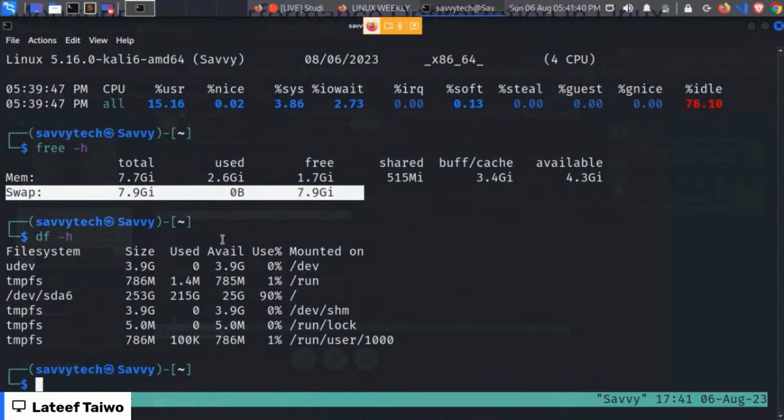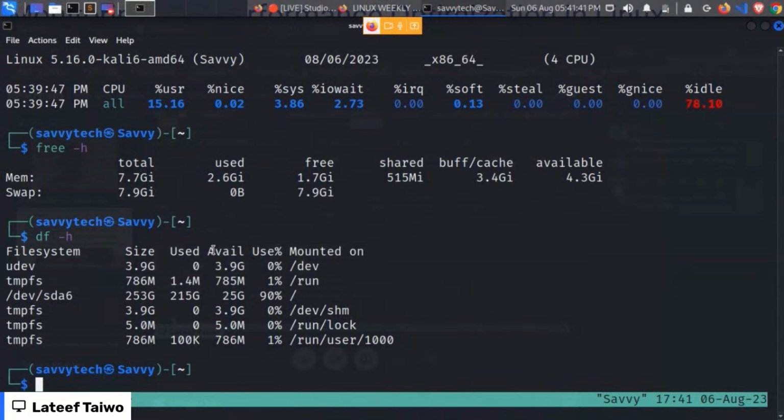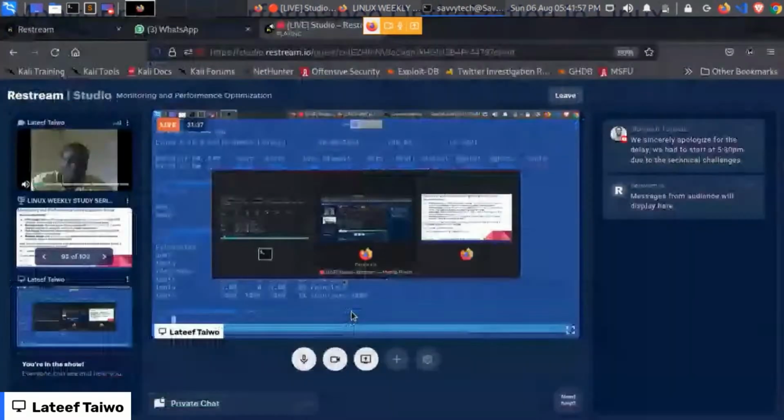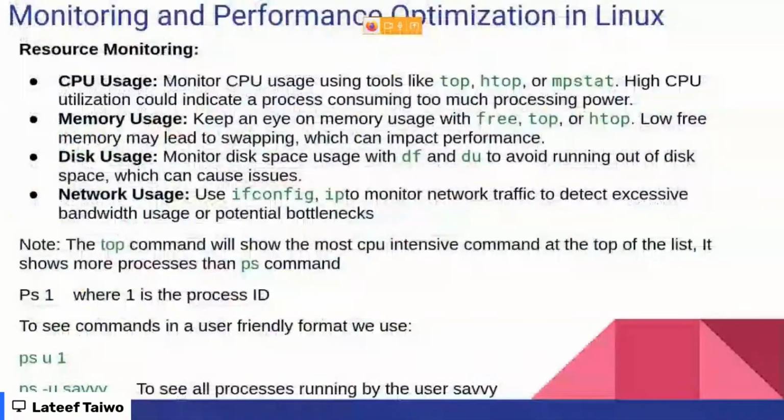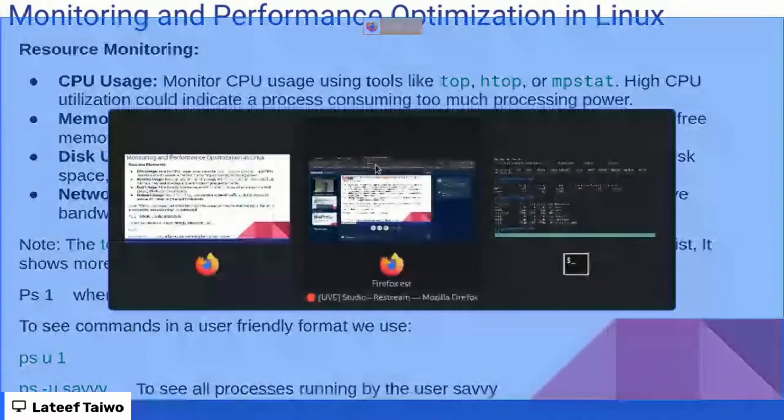The column under Available tells us the free disk size that we have, and we also have the points on which they are mounted under the Mounted column. Moving on, if you want to check network usage, you can use the ifconfig command or the ip command, and I've explained all of this in our previous sessions.